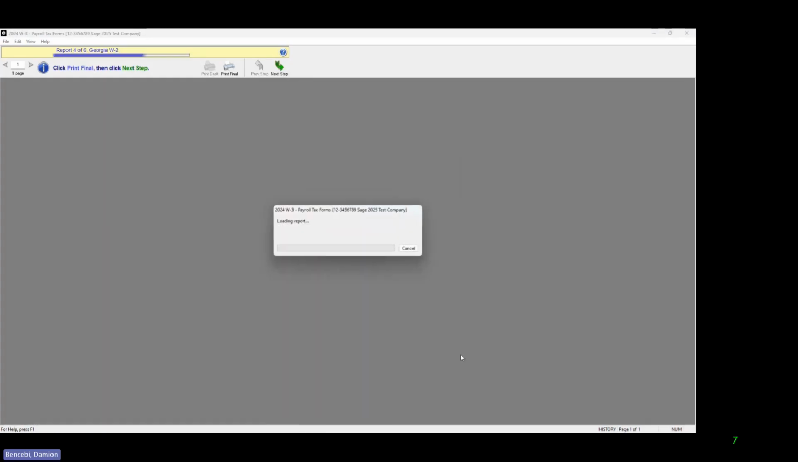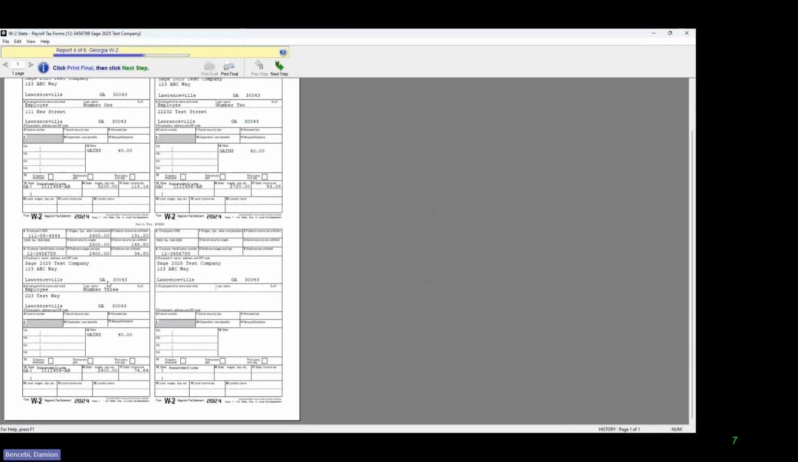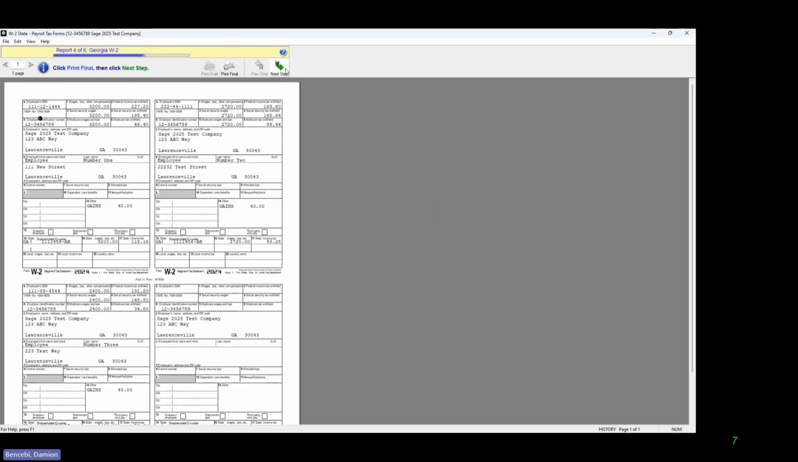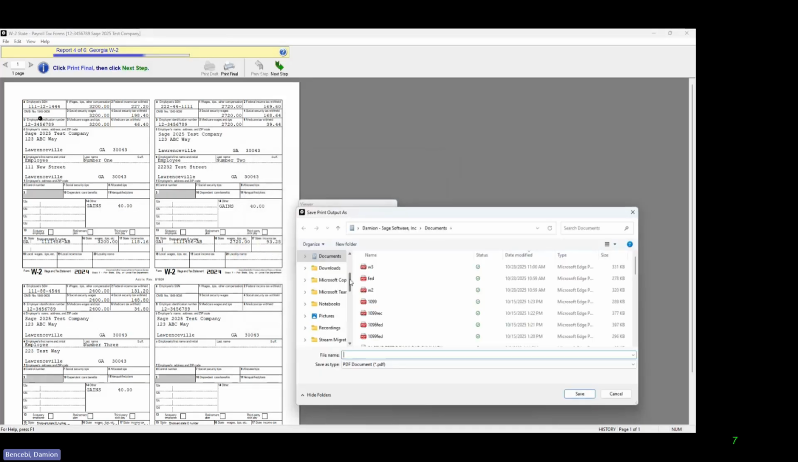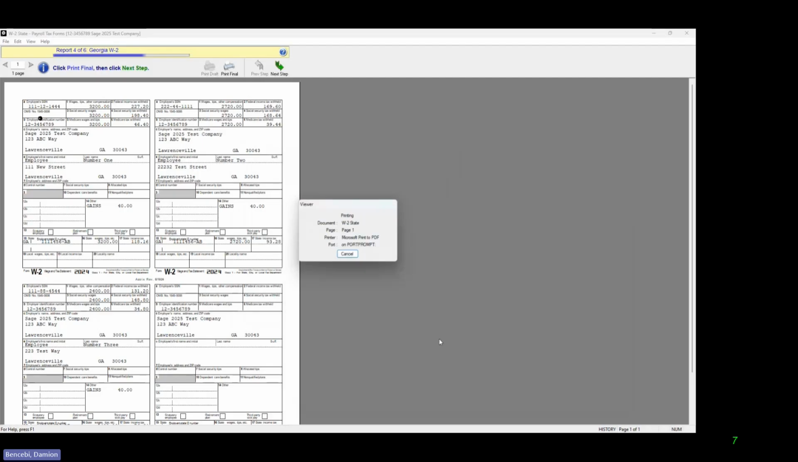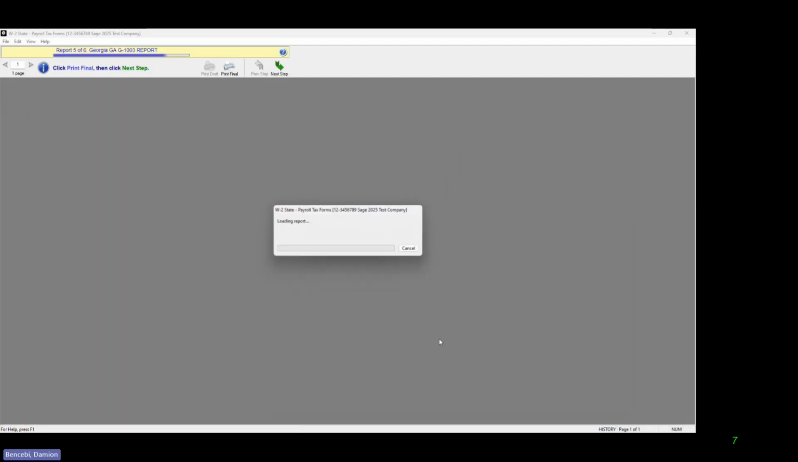Our fourth form will be any state or applicable state tax form. So I'm going to go ahead and just confirm everything looks okay. We're going to select next. Would you like to print the Georgia W-2 now? Yes, I do. And again, for me, I'm just going to save that PDF there.